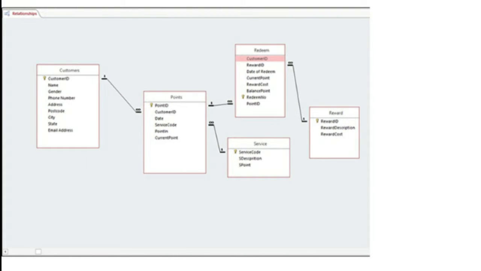Now we can see the entity relationship diagram. The primary key for customer is customer ID. The primary key for points is point ID. The primary key for redeem is redeem number. The primary key for service is service code. The primary key for reward is reward ID.